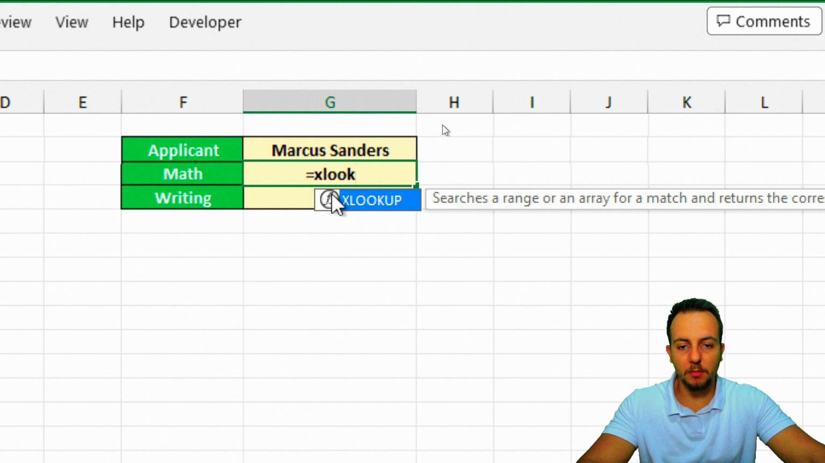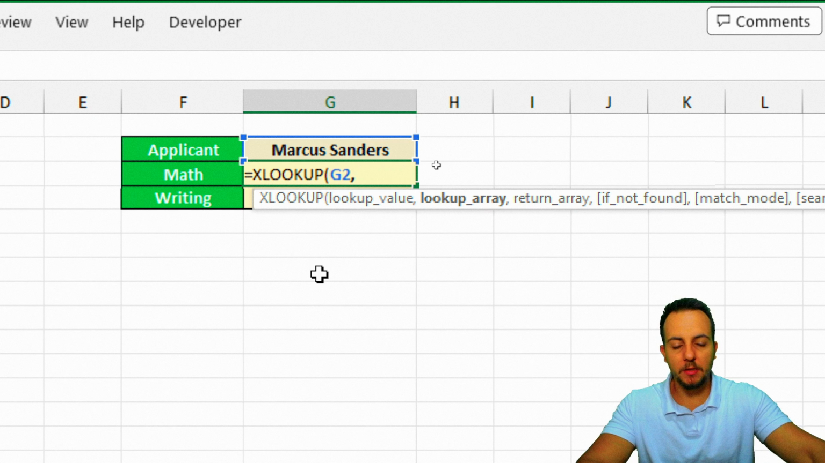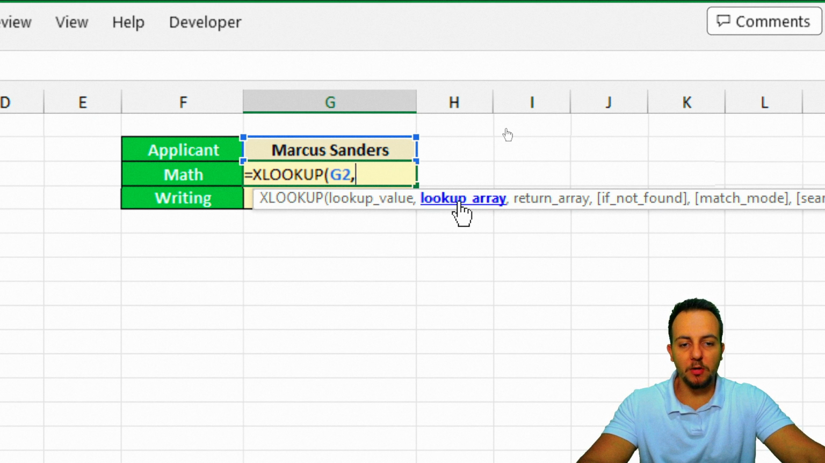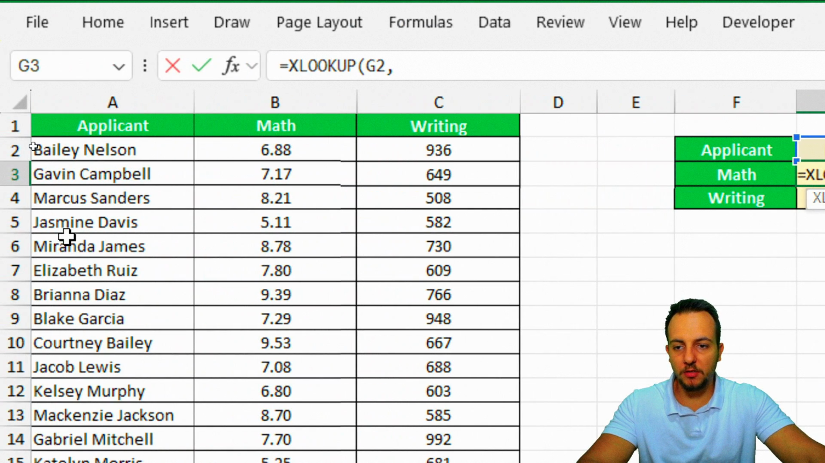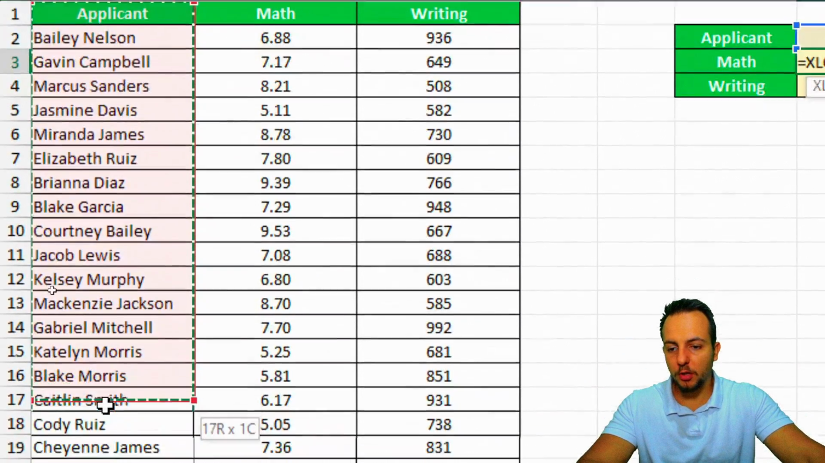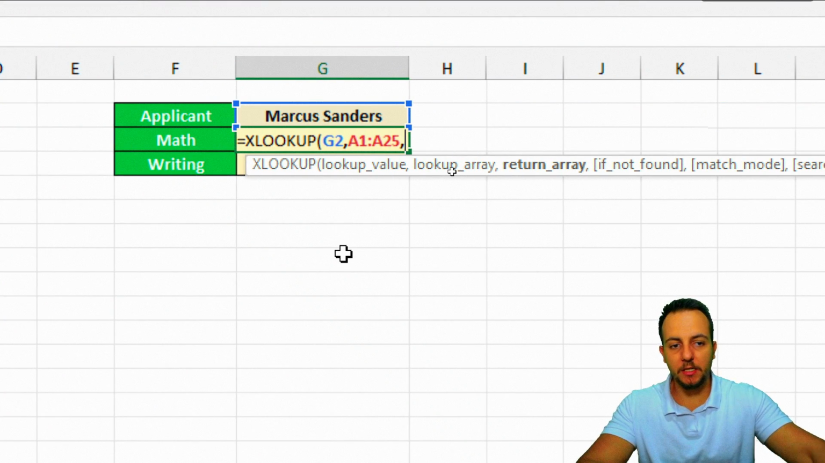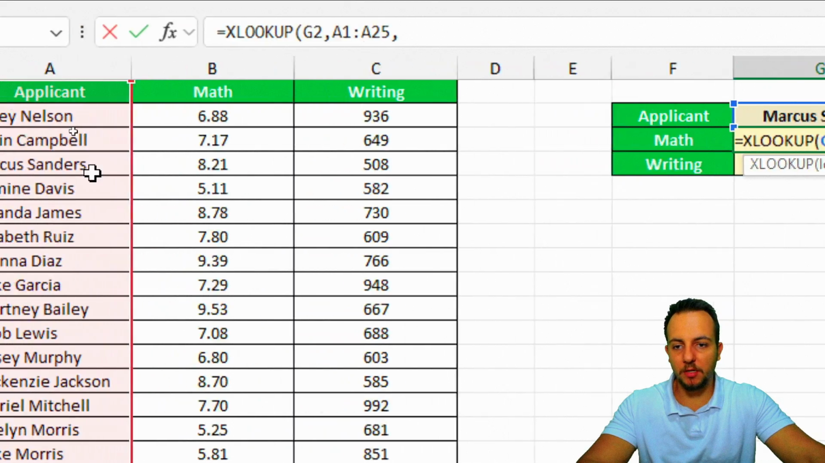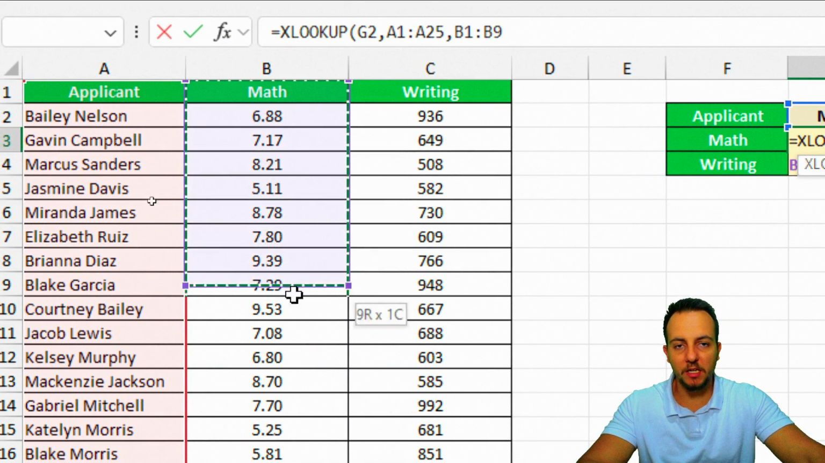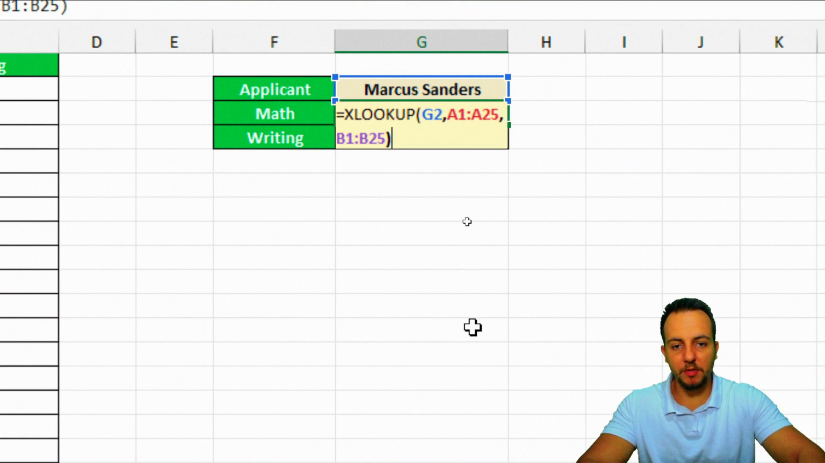XLOOKUP. I'm going to double click here to select. The lookup value that I'm going to use here is the applicant name, that is the name that I have here just over this cell. And then a comma. My second argument here is going to be the lookup array. And as I said before, the lookup array is going to be the first column, the column A, where I have the applicant names, comma again. Now the return array is going to be, let's say, the column B, where I have the grades about the math. Close parentheses and then enter.